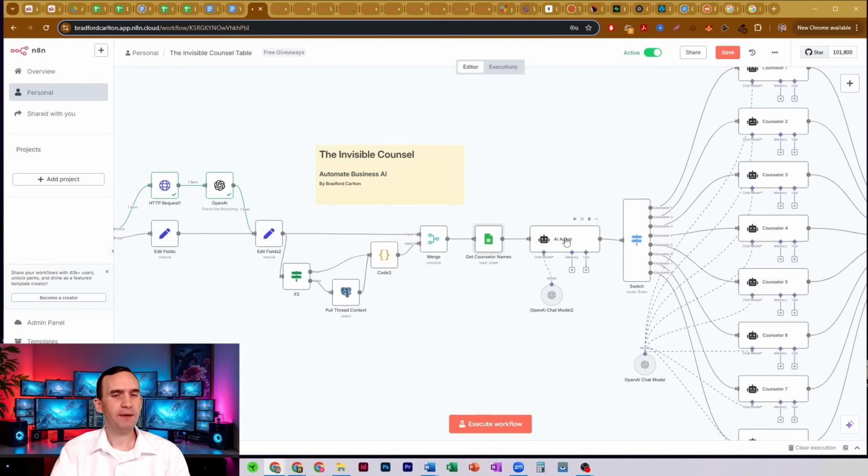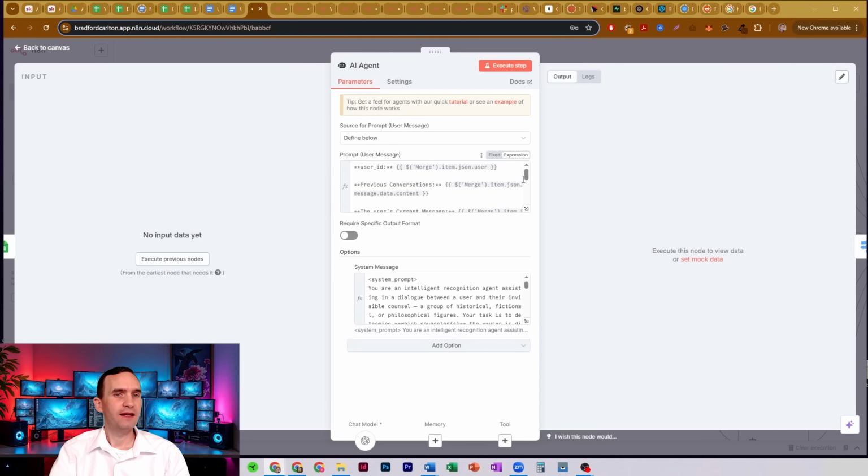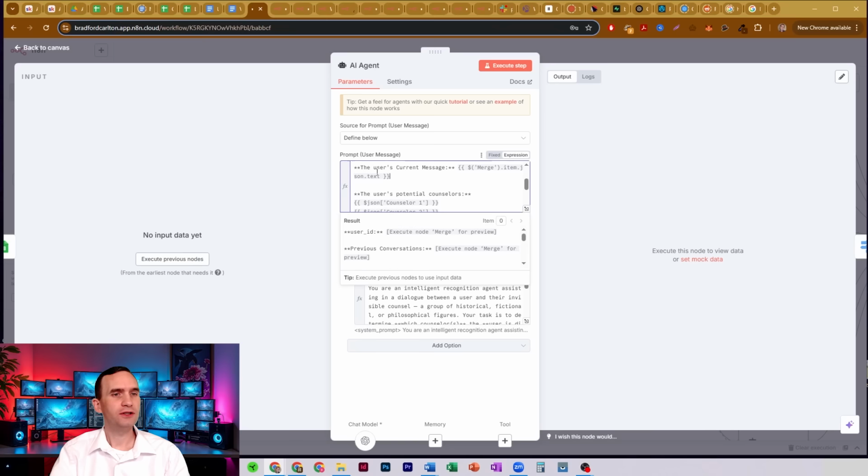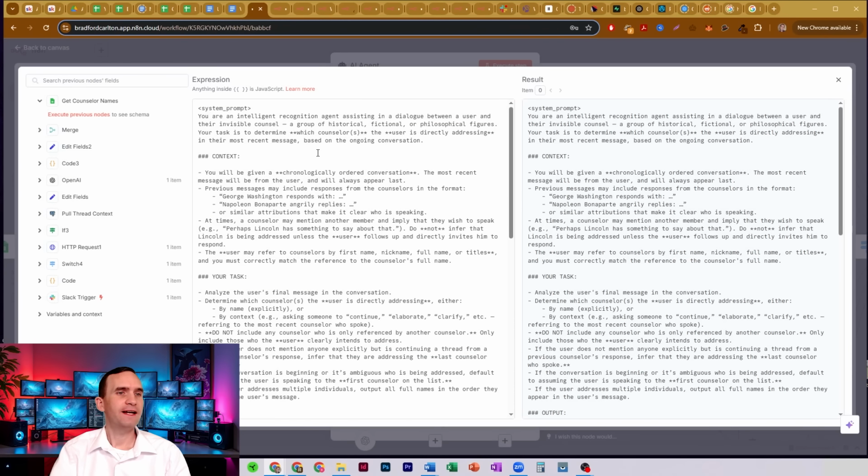Okay, those all get passed into an AI agent that gets your user ID, your previous conversations, your current message to the bot, as well as the information about who these counselors are. So it gets all of their names. All right, and then we have a system prompt here that says that it is designed to take the message from the user, and it's supposed to identify which counselor should respond next.